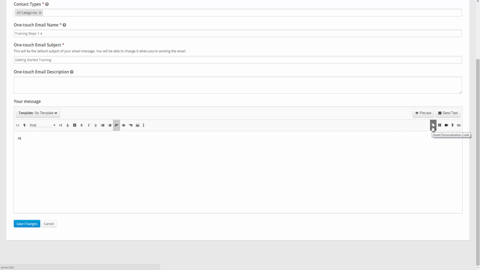So we're going to click on the little tag option here, and that'll bring up the personalization codes. We're going to insert the recipient's first name, and we're going to add a comma, and we're going to go down to the next line. Now we're going to create the body of the email. So here are the first 4 training steps to get you started.